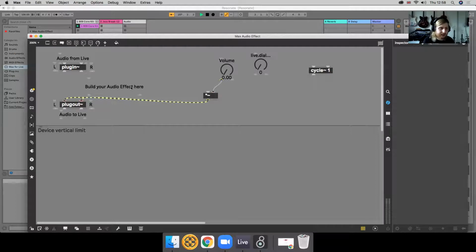Long story short, anytime you see an object with this little tilde sign, it indicates that it's working with audio signals. And anytime you see an object that doesn't have a tilde sign, it means that you're dealing with control signals. Might seem a little bit complicated, but don't overthink it. We're just kind of scratching the surface here. If you actually start using it in real life, you'll see that you pick up things quite easily. But now we'll do some experiments.